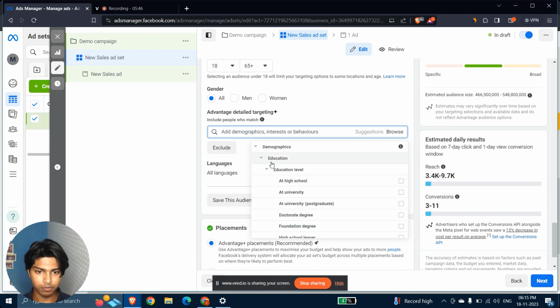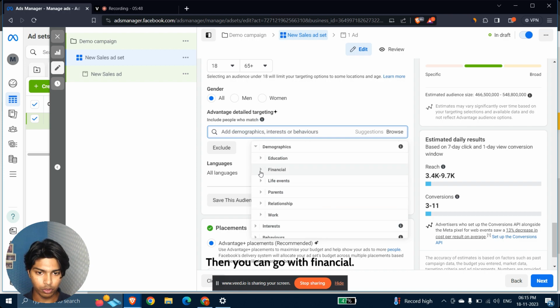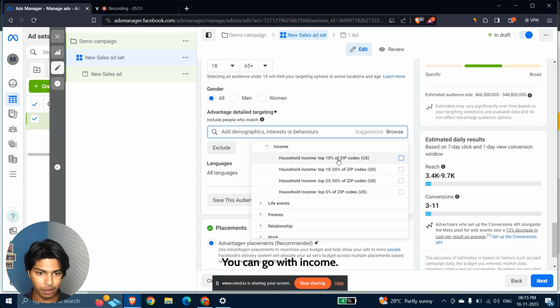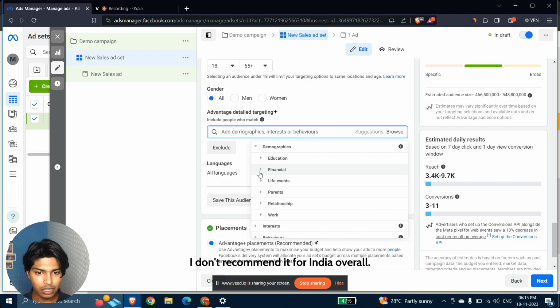Then you can go with financial, you can go with income, but this is only suitable for the US. I don't recommend it for India overall.